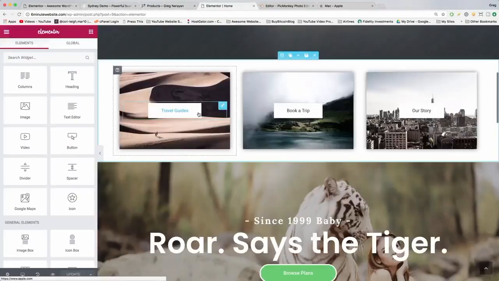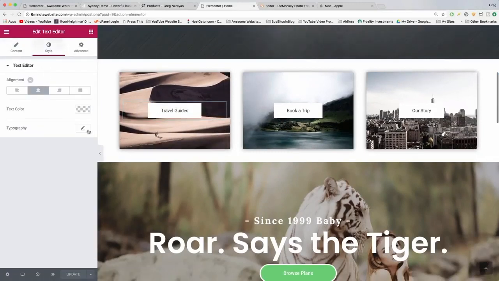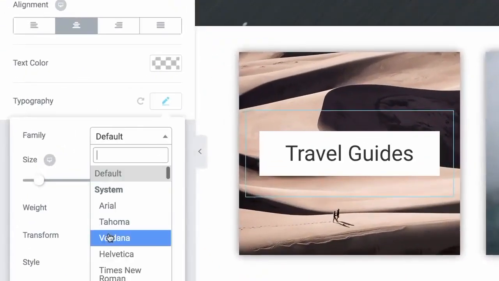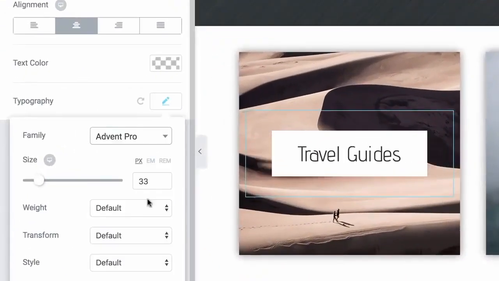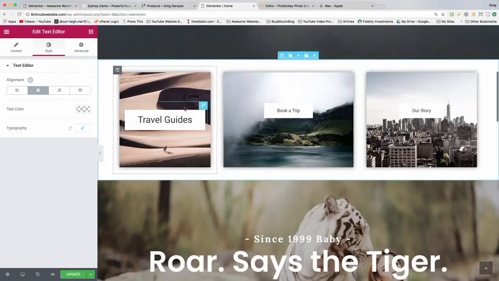And because we did it in Elementor, we can change everything from the size of the text, the font, to the width of the boxes, to even the amount of shadow around the boxes.